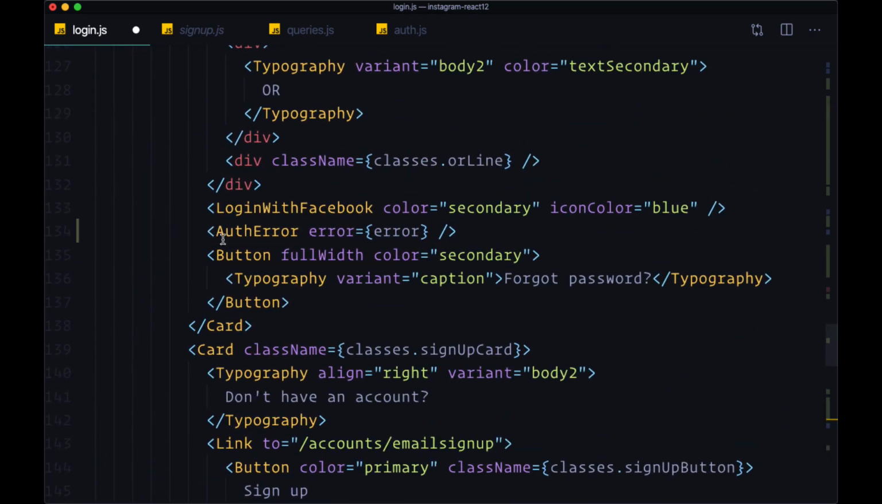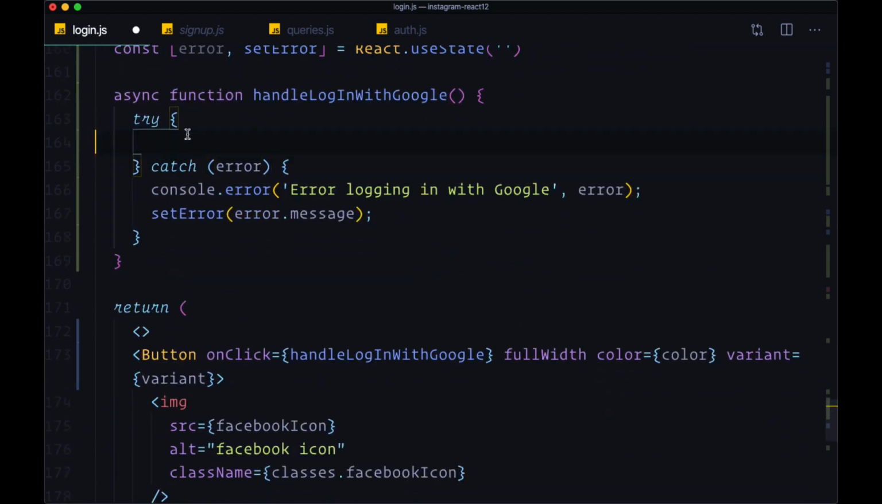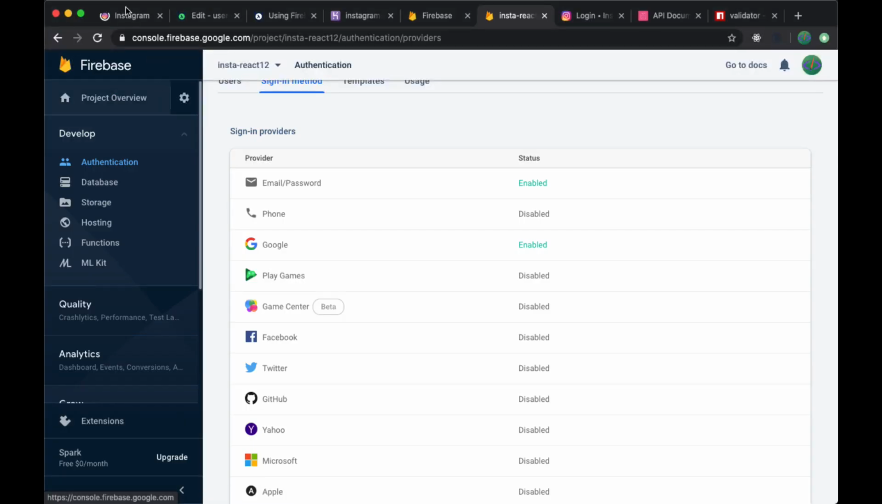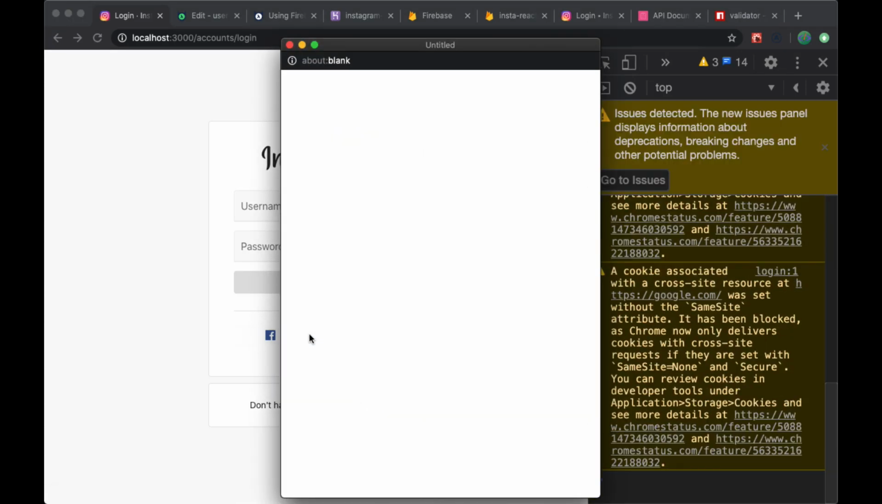And I just want to make sure that we did that for the component above, and we did. Okay, so actually what we want to perform when we're using this handle login with Google function is we want to await login with Google. Pretty straightforward. So here let's select login with Facebook.